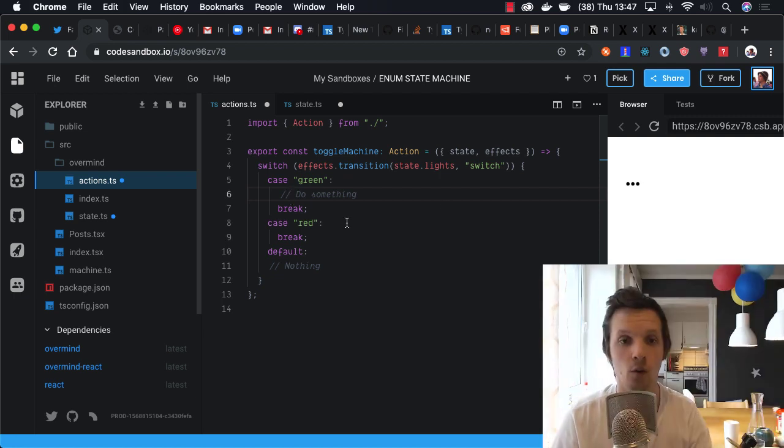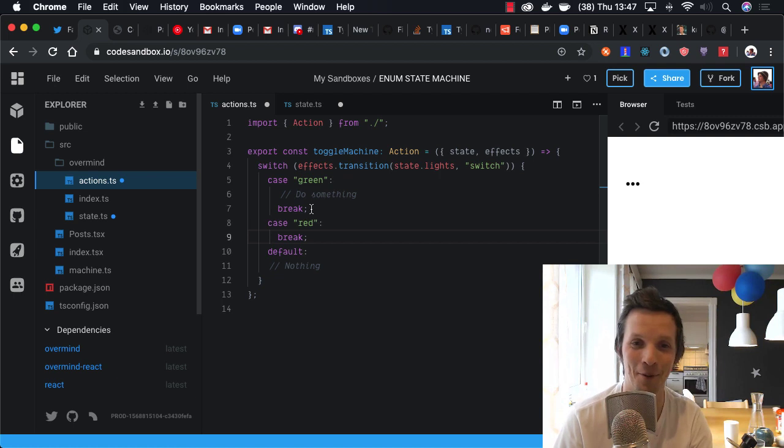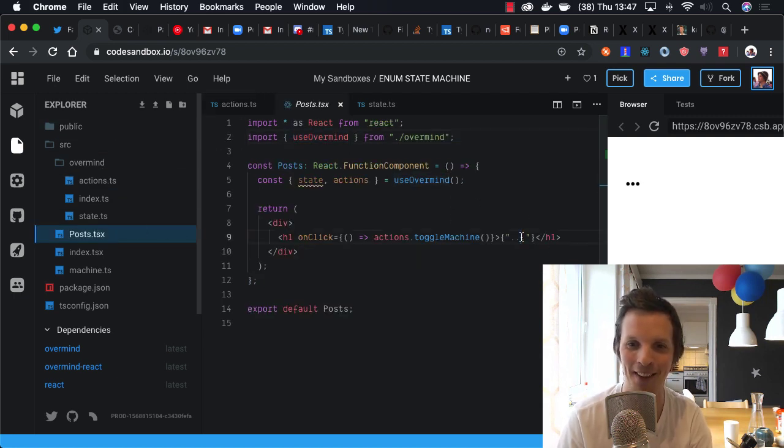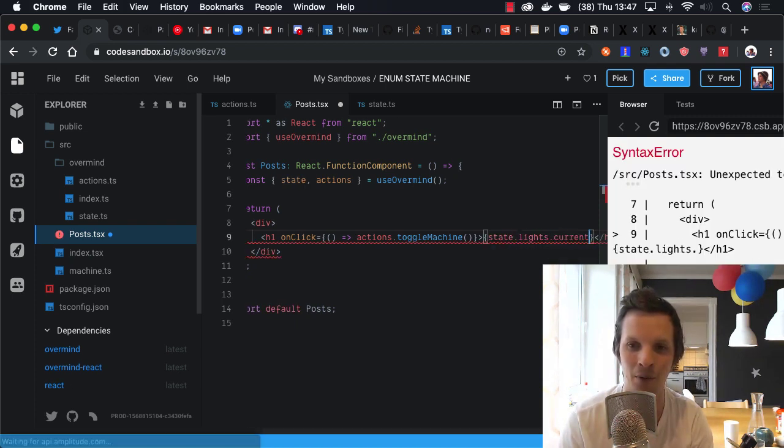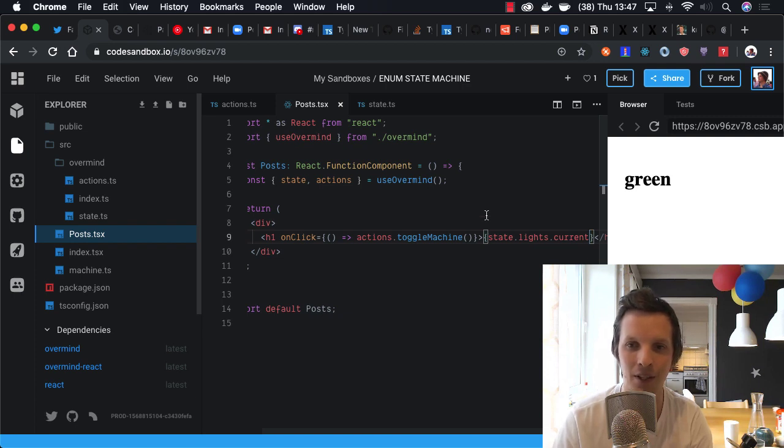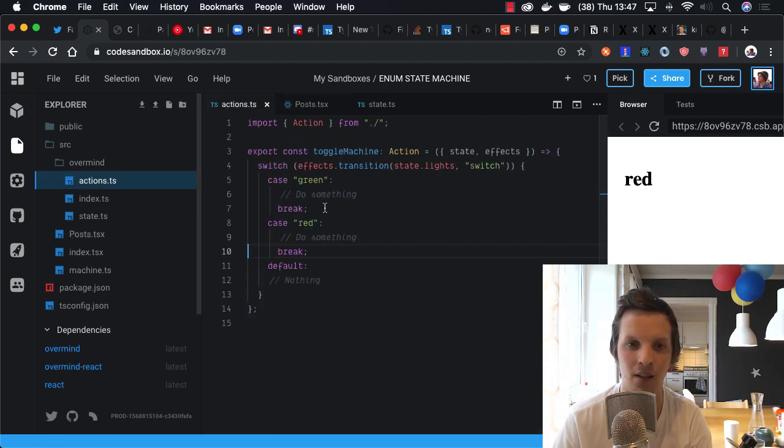Who knows? Though I completely forgot to show you some of the most awesome stuff here. So, okay, we have our machine here. We're not actually acting upon these transitions. We're just running the transition. But let's move into our component. Can't believe I forgot that. We point to our lights and we point to the current state. Now it says green. We have our action here. When we click it, it flips the state because our action transitions the state, but we don't really act upon those transitions.